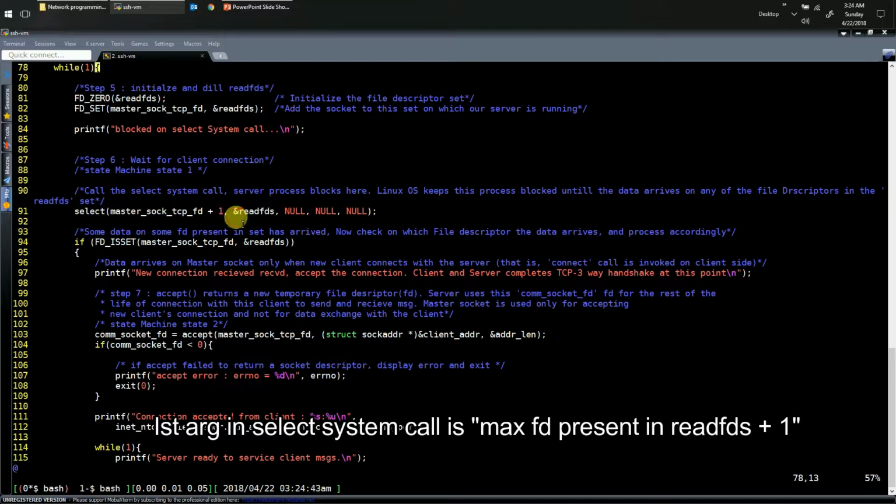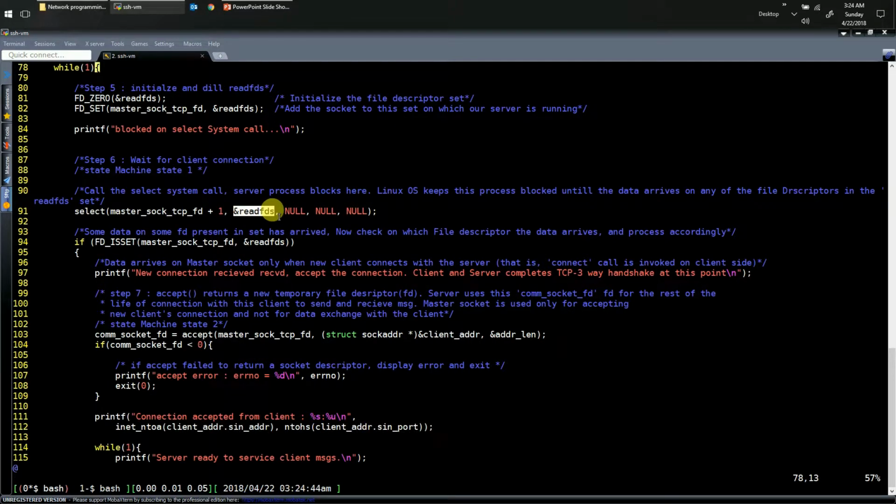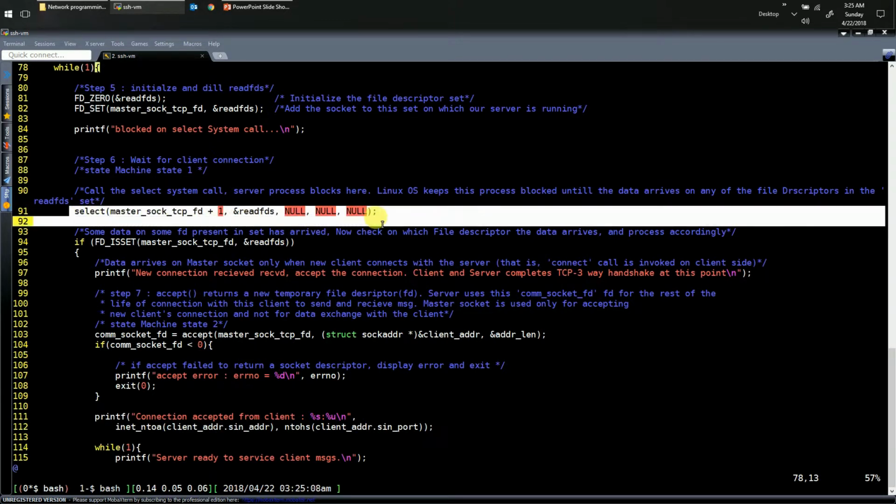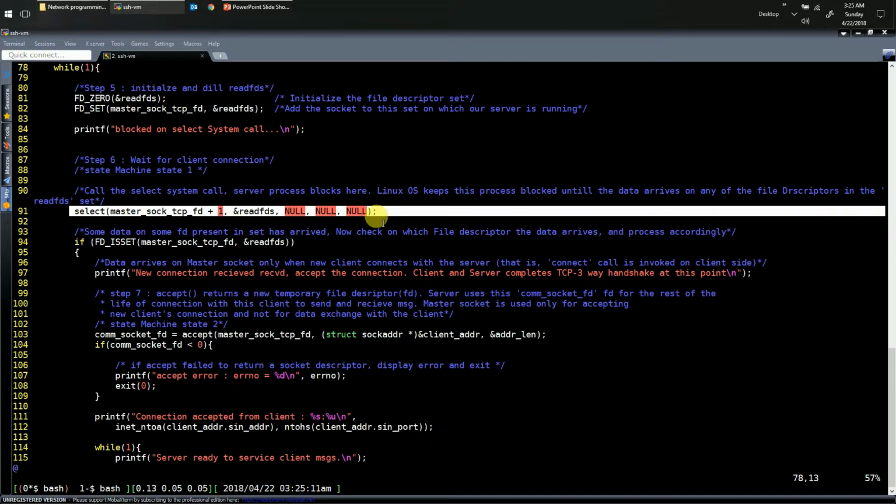And of course, the second argument to the select system call is the readFDS set itself. For advanced usage of the select system call, the third, fourth, and fifth arguments are also provided, which is out of the context of our discussion here. So you can pass null values here. Their discussion is not worth discussing here. So at this point of time, our server process is now blocked at this select system call. So remember, select system call is a blocking system call.